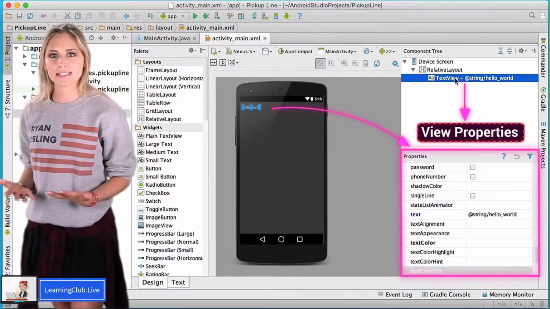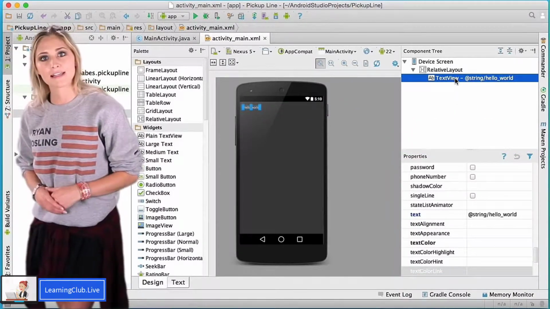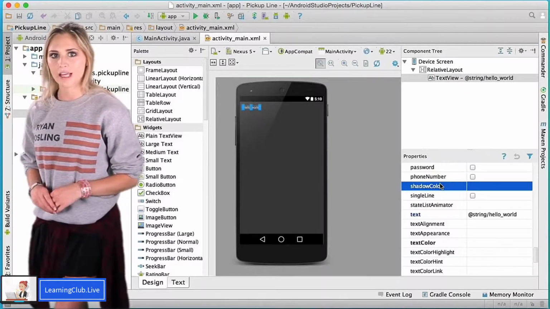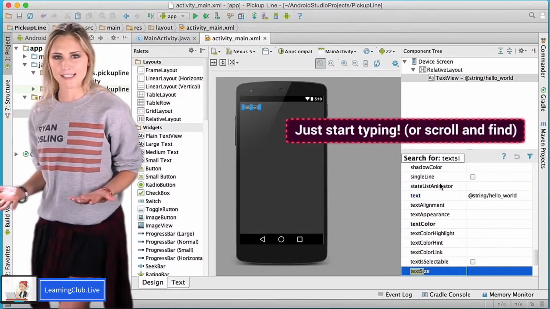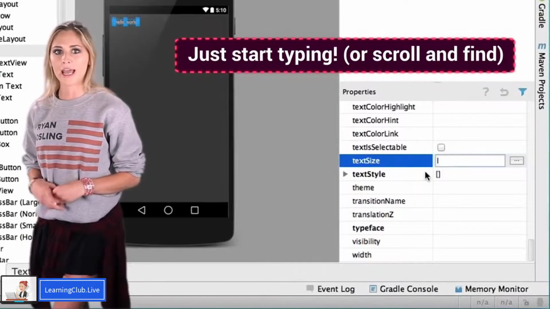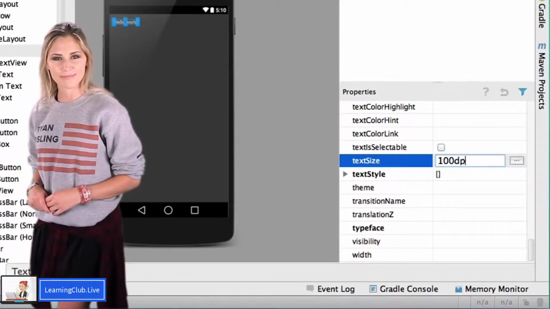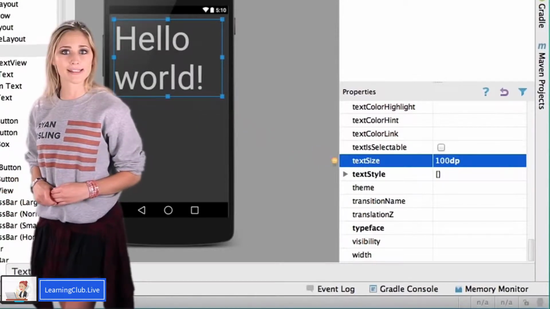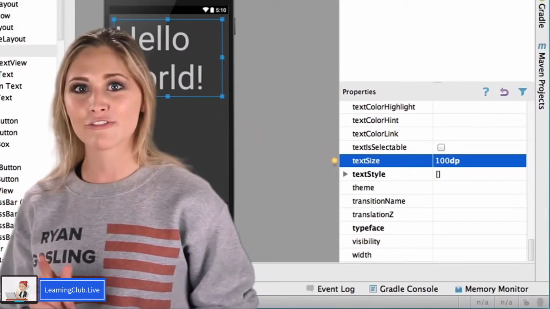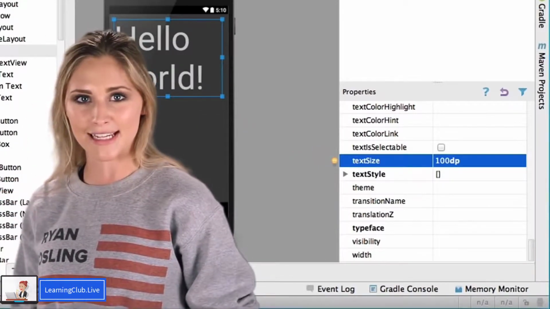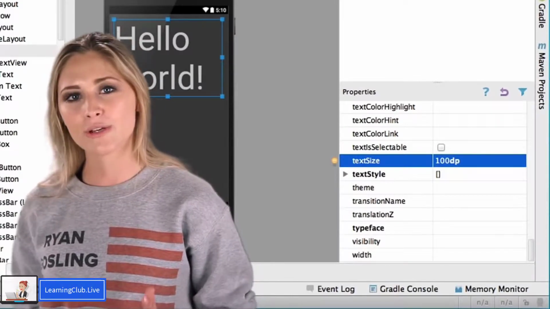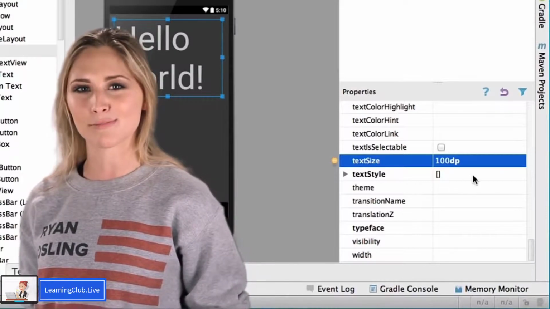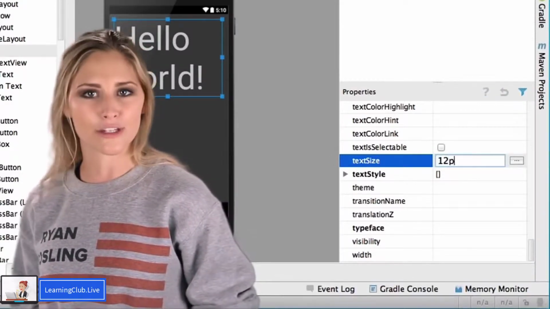If we wanted to make the text size of Hello World bigger, select Hello World by clicking on it, then click into the properties pane. If we just start typing text size, it will automatically search for that property, and we input 100 dp. dp stands for device pixels, which is a size measurement that helps standardize sizing across devices. If your phone is 1920 by 1080, like the Nexus 5, you can't use actual pixel measurements, or your text will be ridiculously small. Put in 12 px and you'll see.